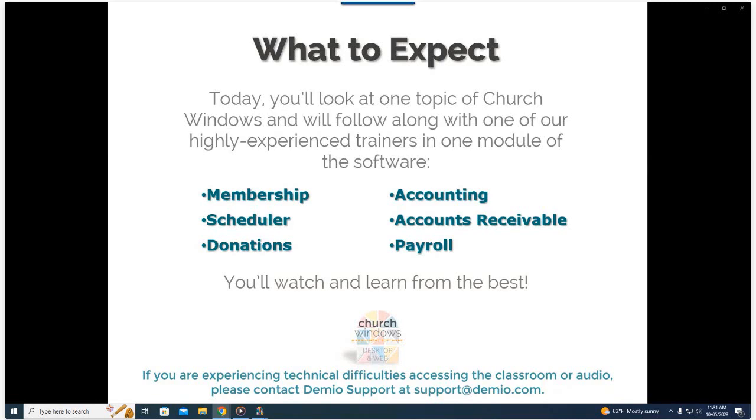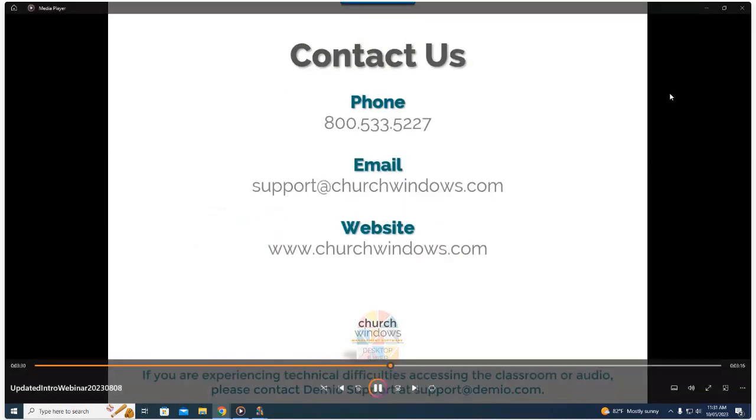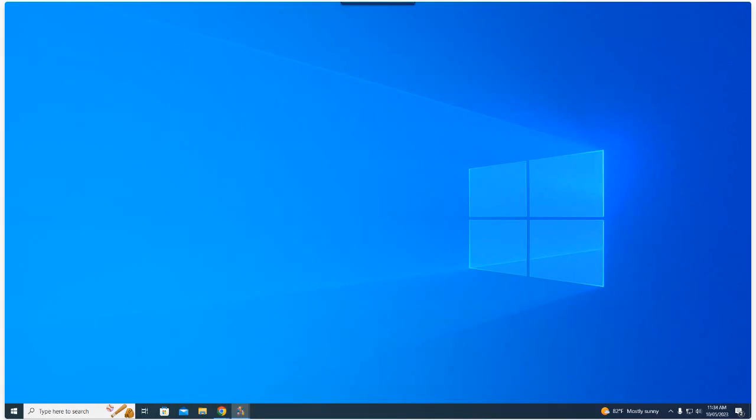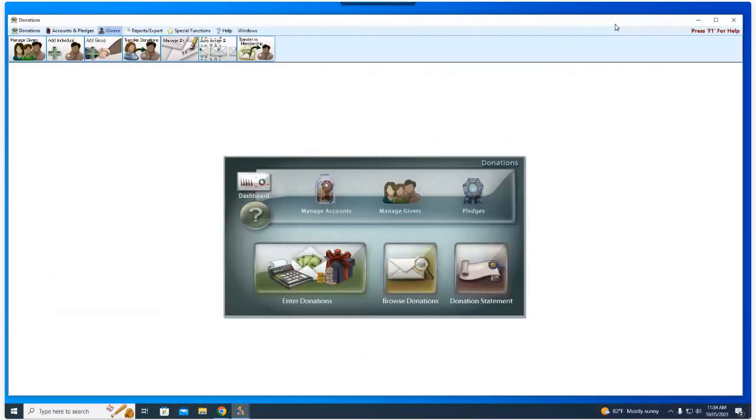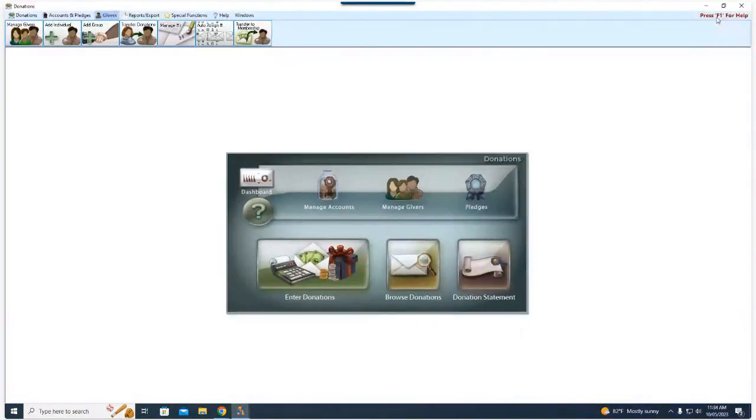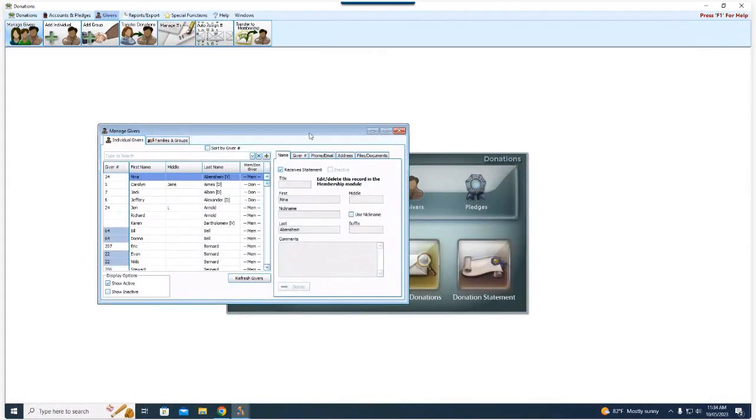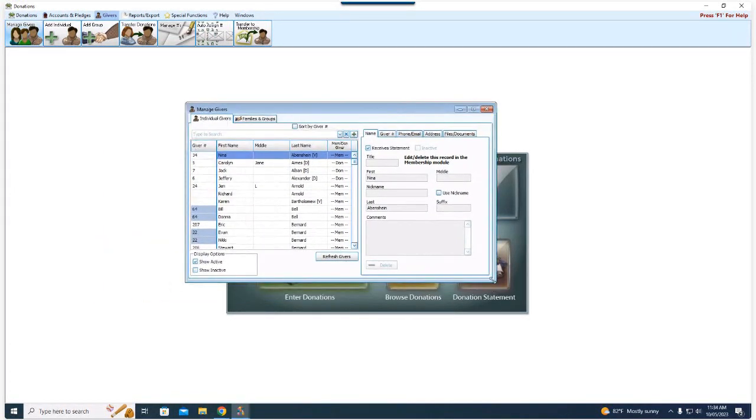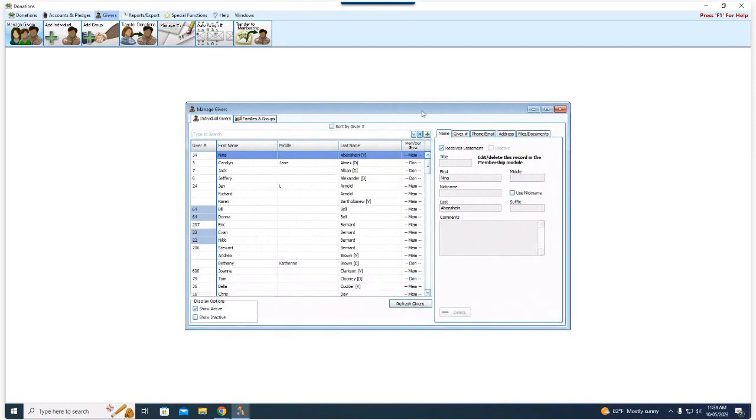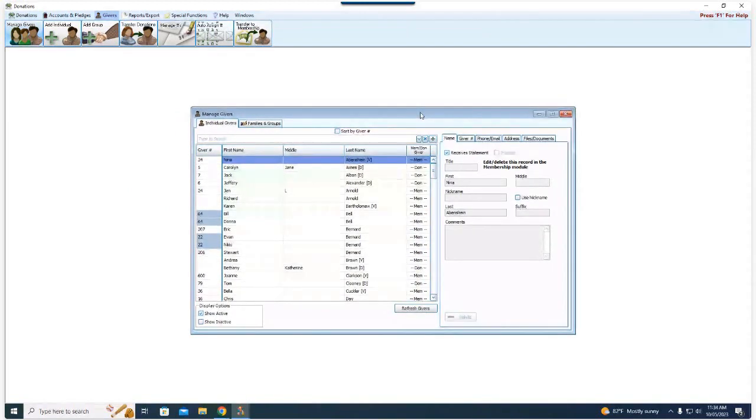Today we are talking about handling duplicate givers. First thing you want to do when you're looking for duplicates or trying to figure out your duplicates, the place I like to go is in donations, in manage givers. I really like this screen because it shows everybody that I have in my database in one spot.